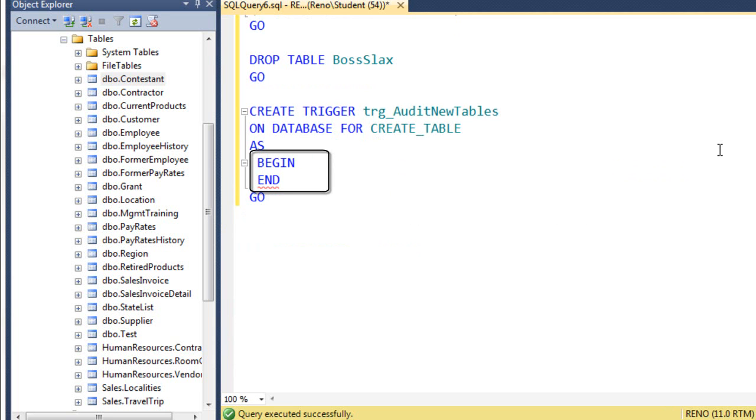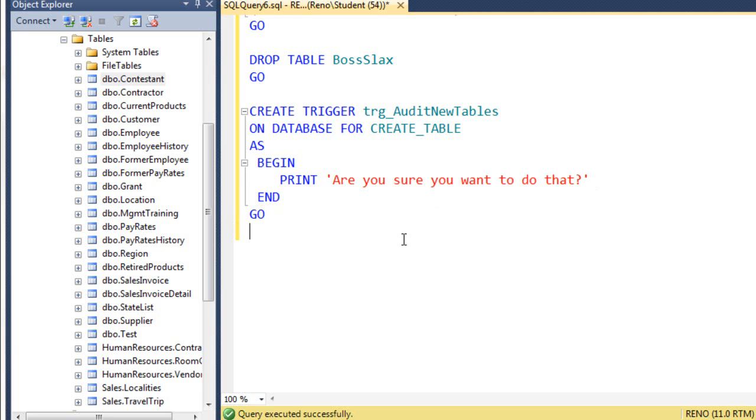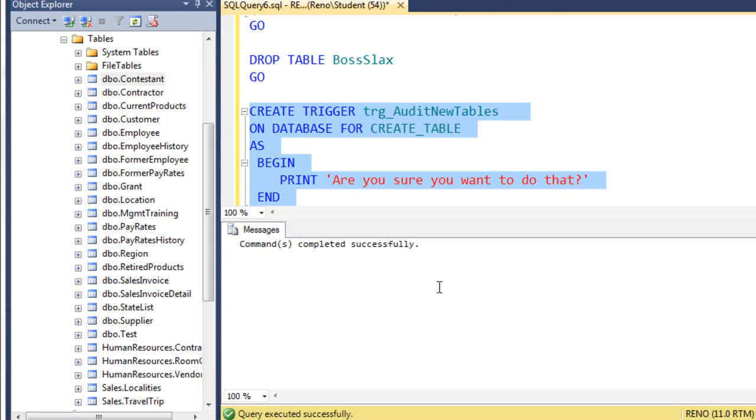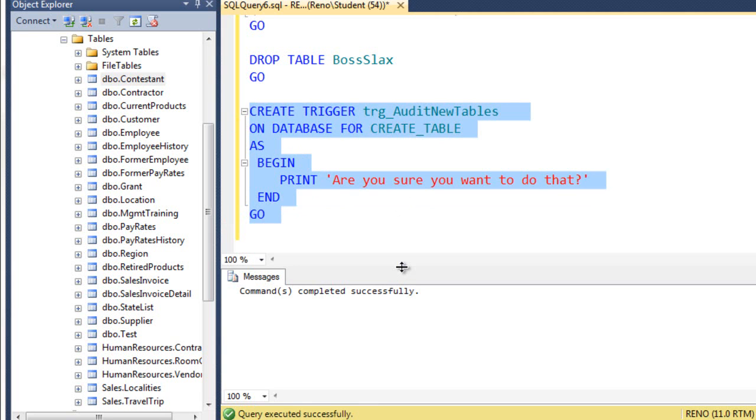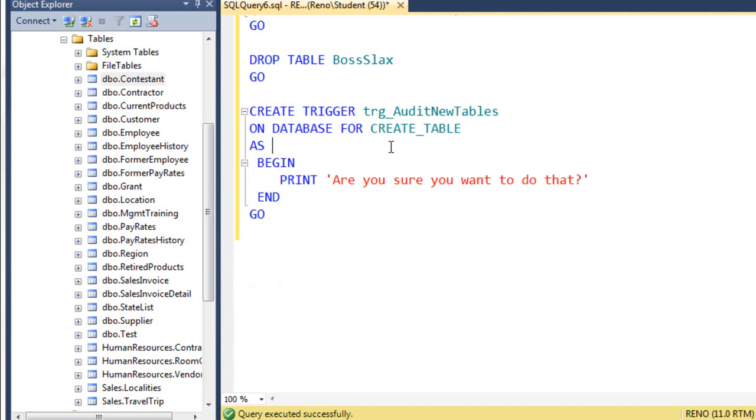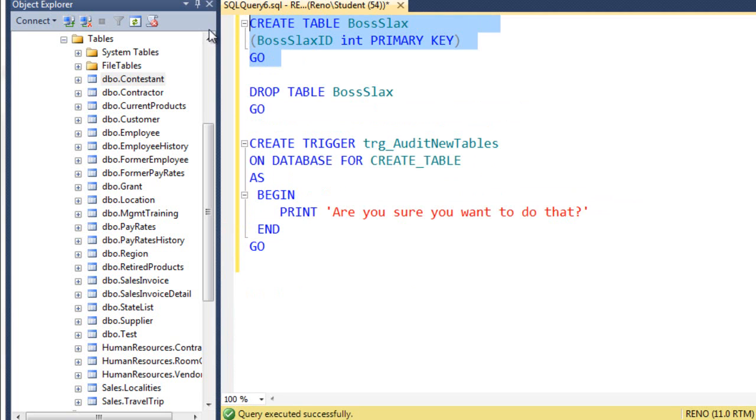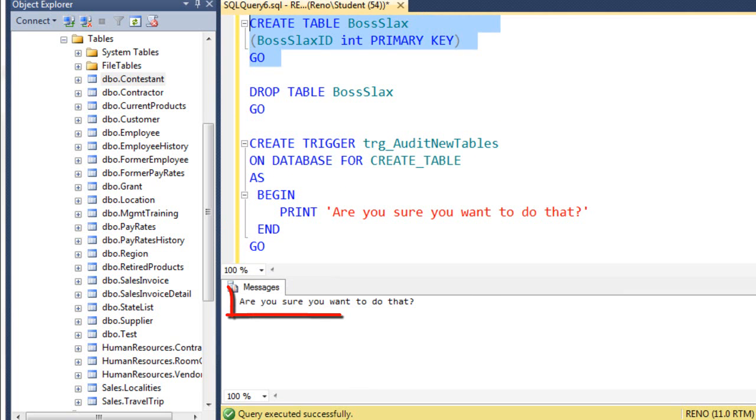Now, I could put some logic in here that records who did it or tries to stop them if it's funny, but just to show you how the trigger runs, we're going to start off with something simple in the middle. A print, 'Are you sure you want to do that?' End single quote. Okay, let's run this create trigger statement. It says commands completed successfully. Now, just to show you the trigger fires off when I run a create table statement, let's execute this, and it says, are you sure you want to do that?